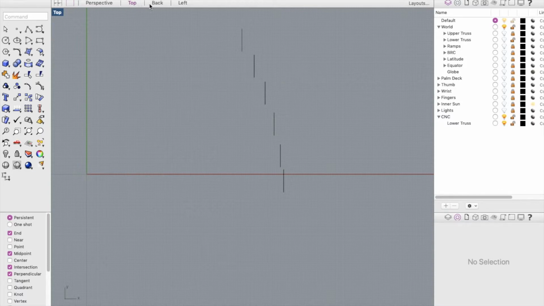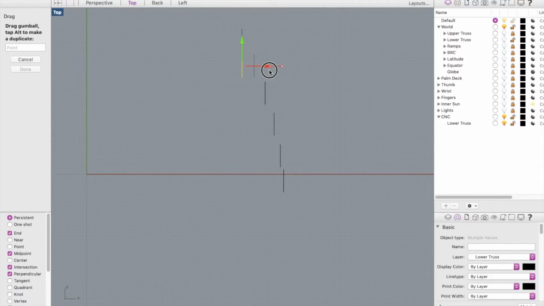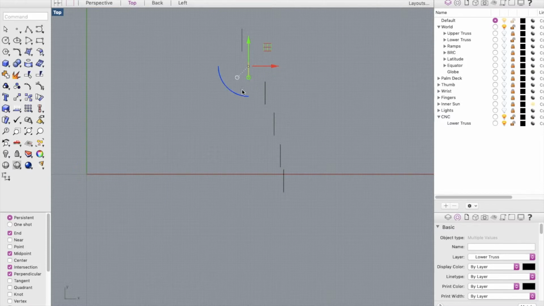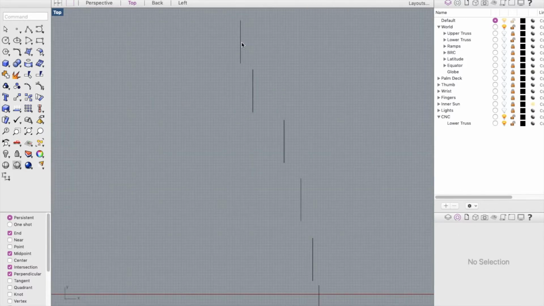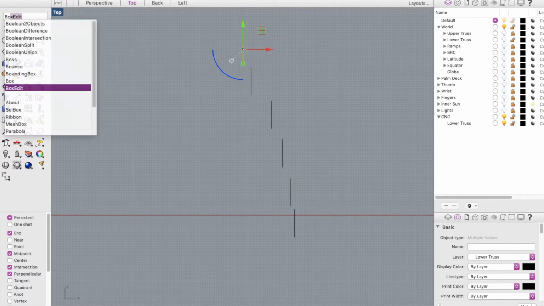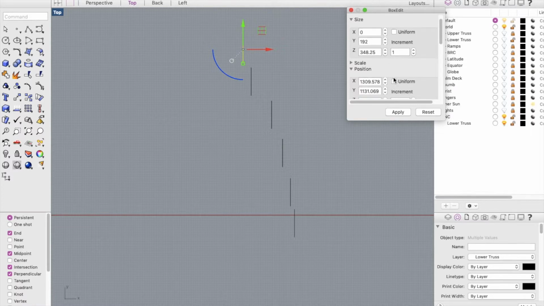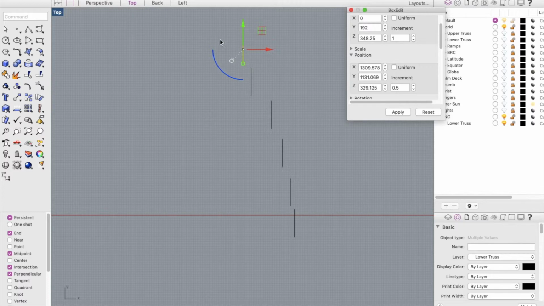So what we can do is select this, and we could drag it and try to line it up here, but that's never going to be very accurate, and these all have to be on the exact same plane. So let's take a look at where this is, and the way that we're going to do that is we're going to enter the command box edit, and then we're going to scroll down here to position. Now this tells us the position of this truss, or of this object.